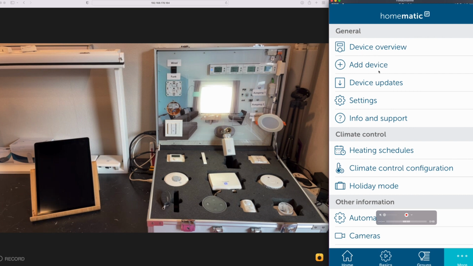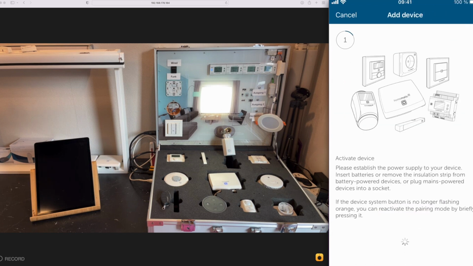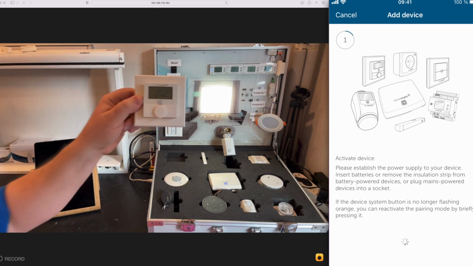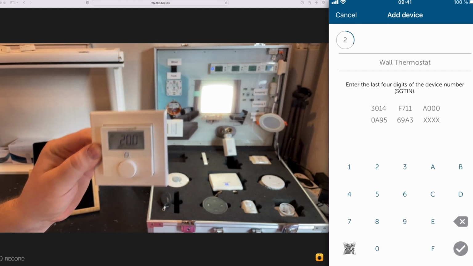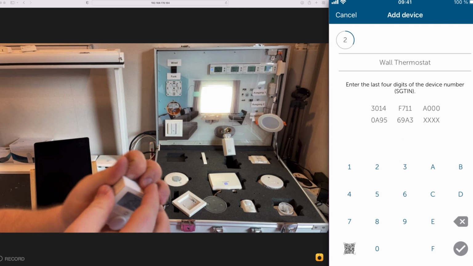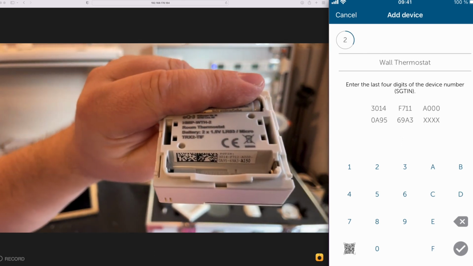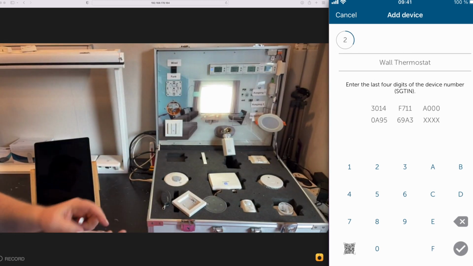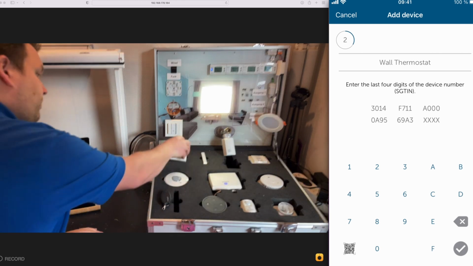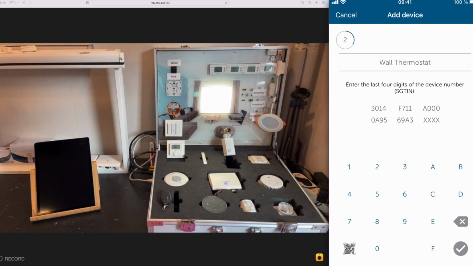So now we like to teach in an additional device. Choose the second point, and again the assistant, the wizard, will appear and will tell you how to proceed. Put in the batteries or remove the insulation strip, or if already the batteries have been placed in, just press on the blue system key. Now we have to search for the last 4 digits of the serial number A150 and put it into the application.